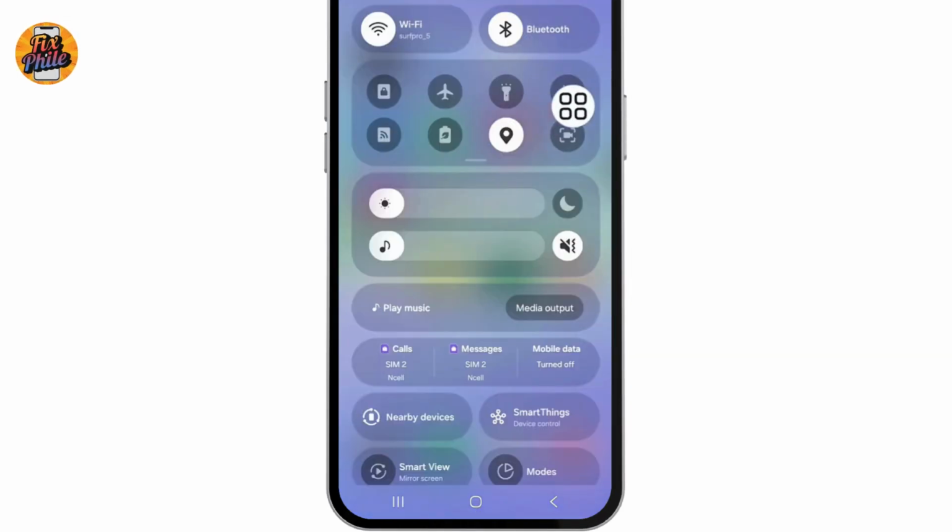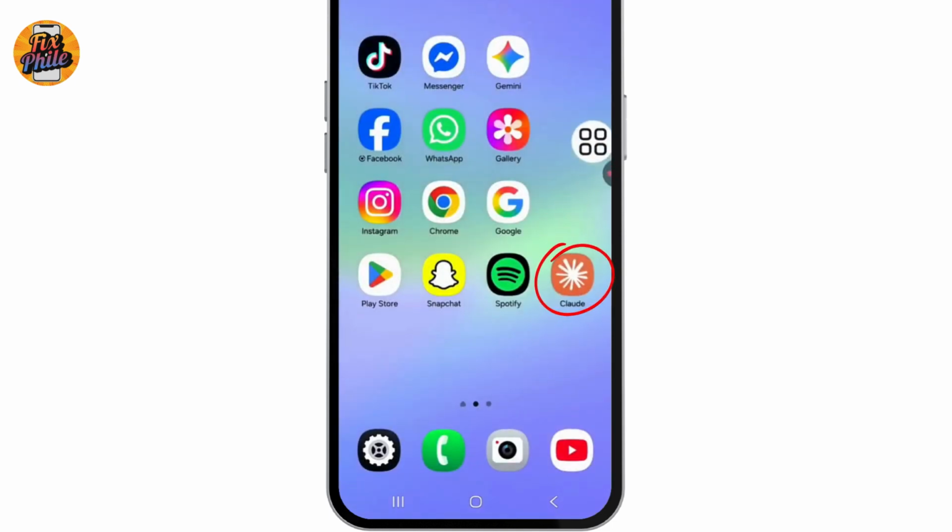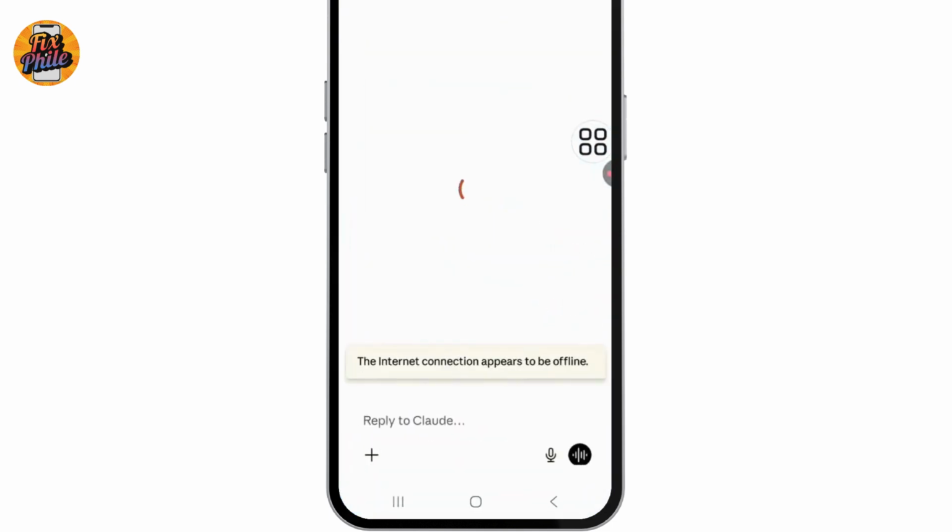You can switch between Wi-Fi and mobile data, turn on the flight mode, wait for a couple of seconds. After that, you again want to turn this off. This should refresh your network. Now open the Claude app, type in any prompt and check if the issue has been fixed.